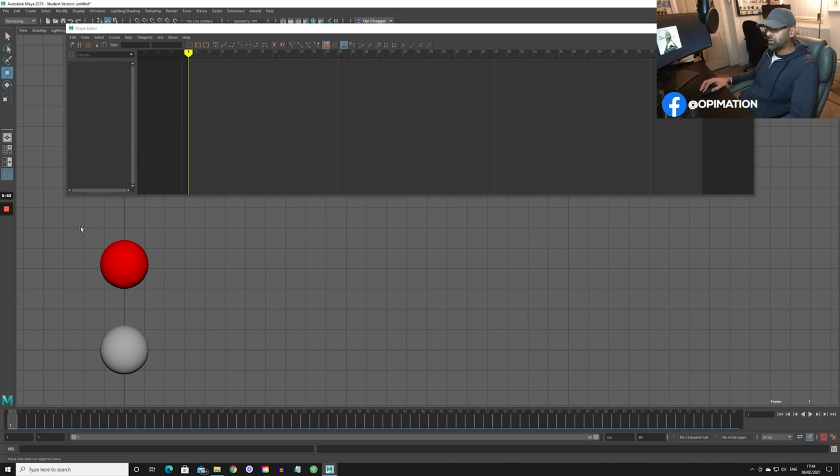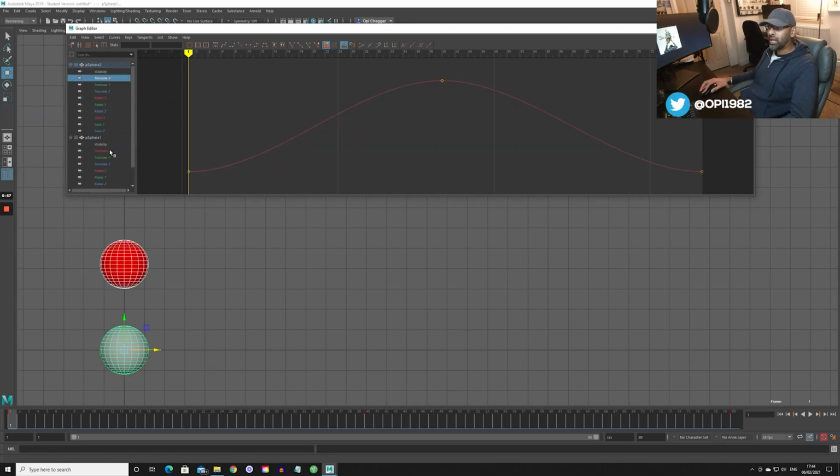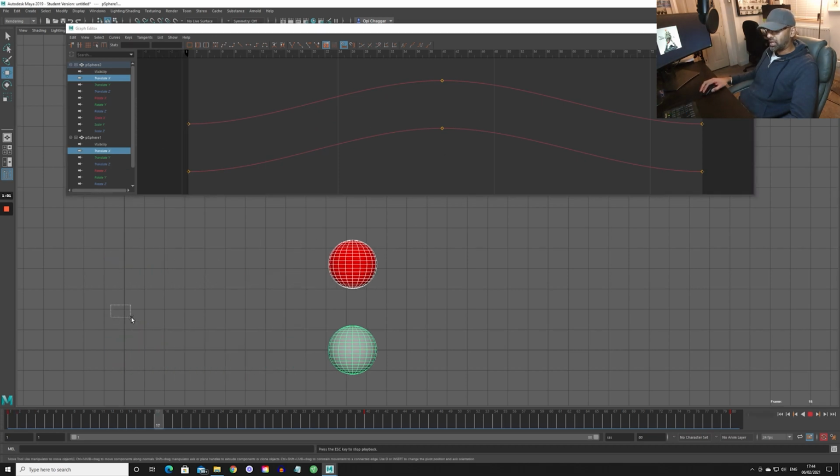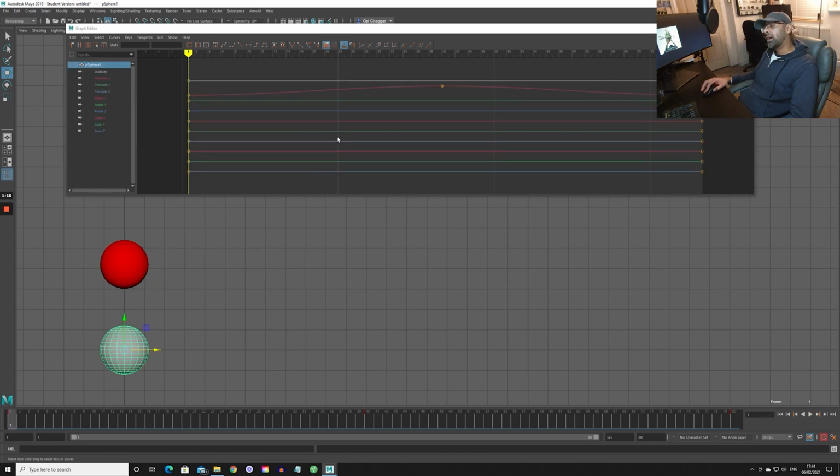So for example, we've got a ball here and we have a translate X, right? If we play this, look, they're both playing at the same time. Okay, and that's the timing. So we've got 80 frames here and they're both over 80 frames. They're basically going exactly the same. Now, what do we do?